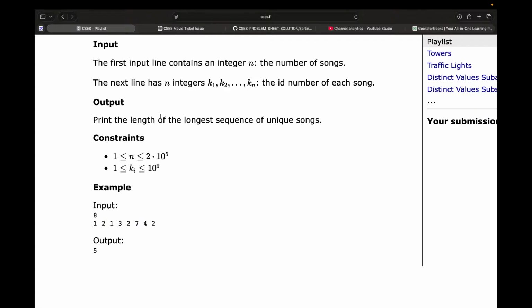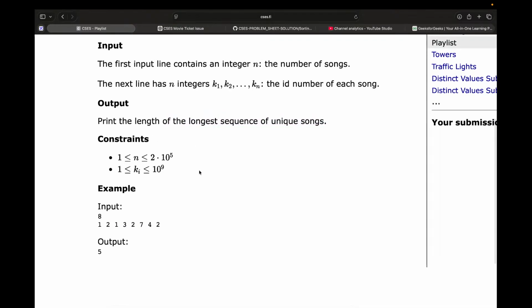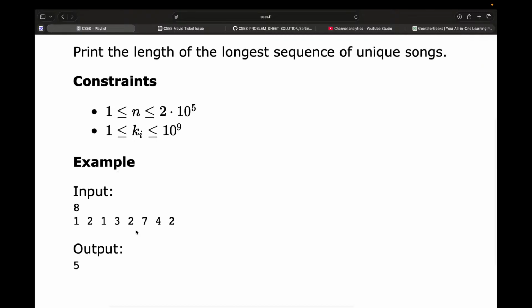Think the length of the longest unique sequence of songs. Here we have 3, 2. Oh, here we have 1, 3, 2, 7, 4. If you count it, it is 5. So that's the answer. Okay, I've got the idea.